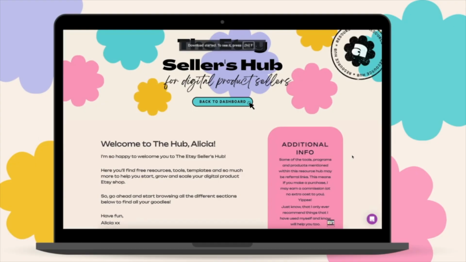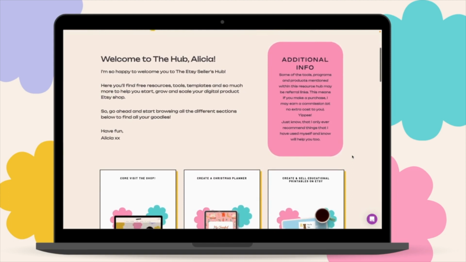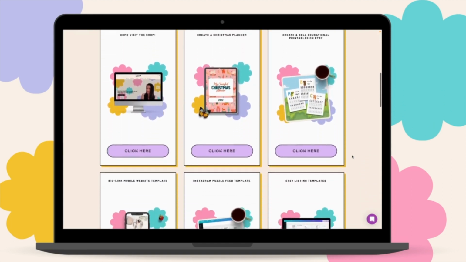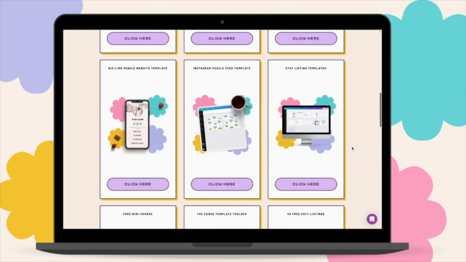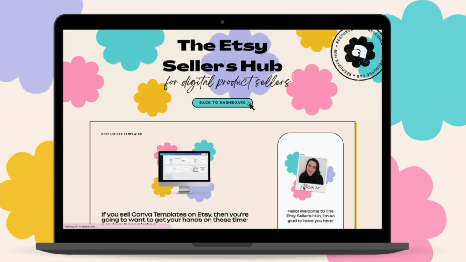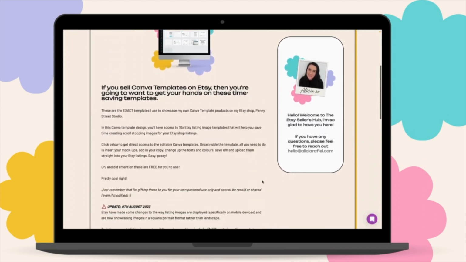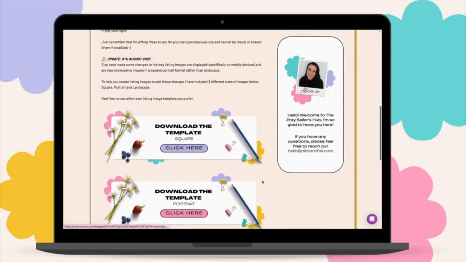So to access your free Canva templates, the square, portrait, and landscape Etsy listing image Canva templates, all you need to do is log into the Etsy Sellers Hub. If you haven't been in the Etsy Sellers Hub for a while, you'll notice that the branding has been updated, but you just want to navigate to your dashboard, then scroll on down and keep scrolling until you find the Etsy listing images. Here we go. So the Etsy listing image templates, go ahead and click on that one. Open that one up and scroll on down until you find the buttons to download your templates.